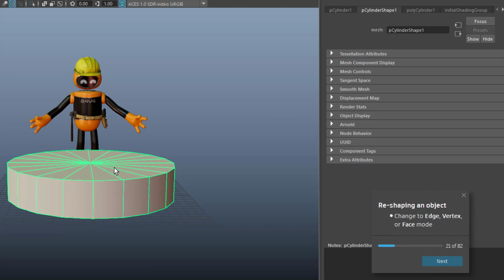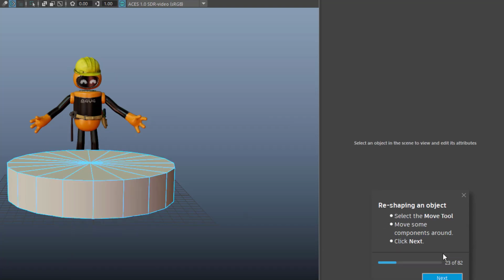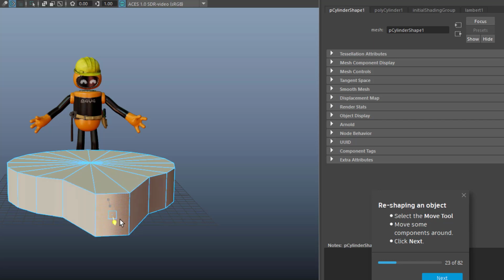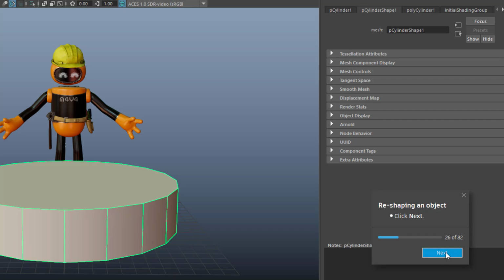Hold right-click over the cylinder. Change to edge, vertex, or face mode. So that's what I'm going to do. Change to face mode. Next. Select the move tool. Move some components around. Okay, this one over here. This one slightly up like this. Next. Reshaping an object. Click Next.